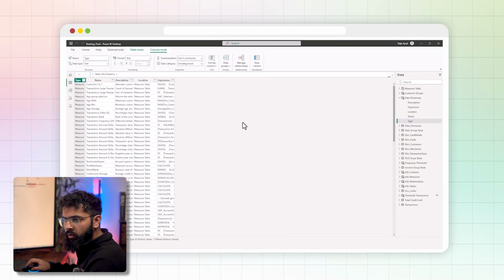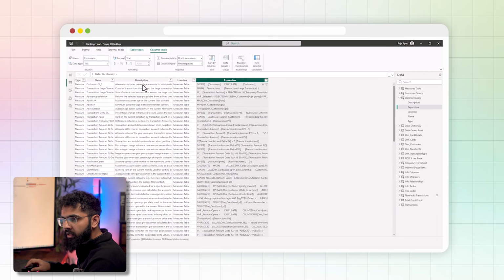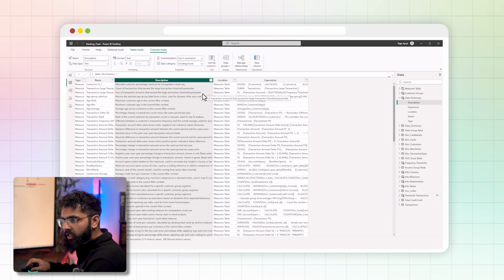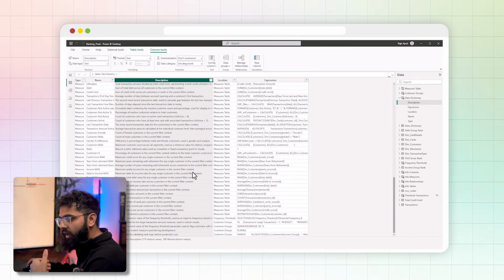So we're now back in our model and we can see the description is now populated for each of our measures, where it's been able to look at the actual expression and see what the calculation is doing and return a description for that column. So for example, transactions, large transactions, it's been able to read that this is a sum of transactions amount that exceeds a certain threshold, and it's placed that as the description. And it's done that across 104 calculations without us having to write any descriptions for them.